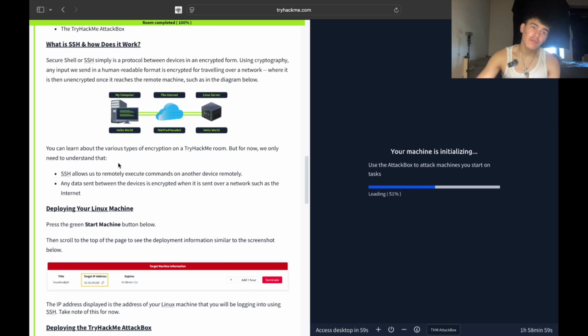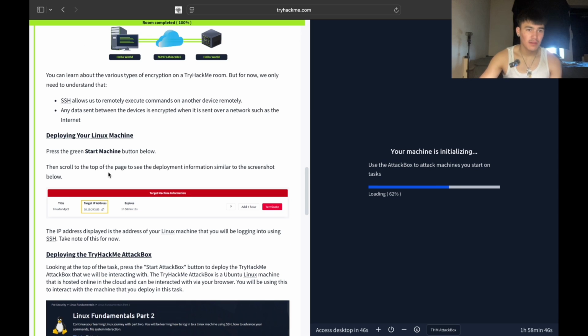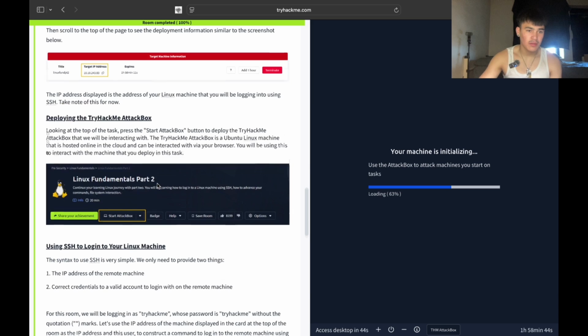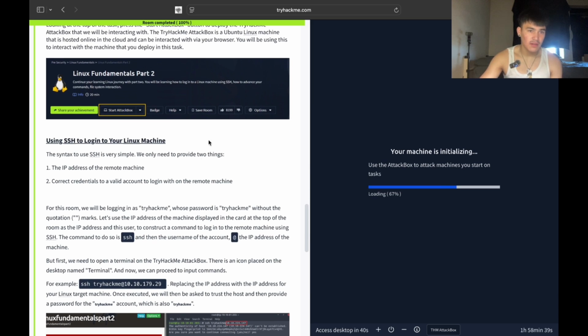You can learn the various types of encryption in the TryHackMe room, but for now we only need to understand that SSH allows us to remotely execute commands on another device. Any data sent between the devices is encrypted when it's sent over a network such as the internet. Alright, deploying, just saying deploy, start it, how to do it, using SSH to log in.